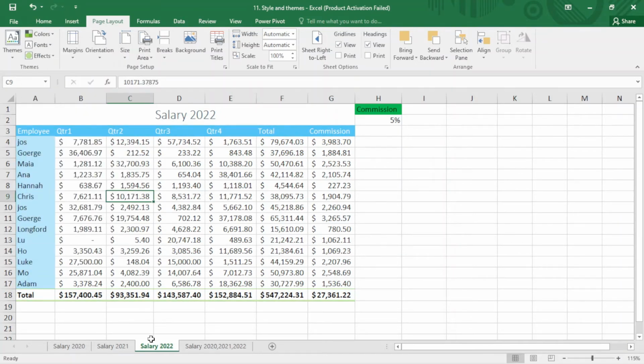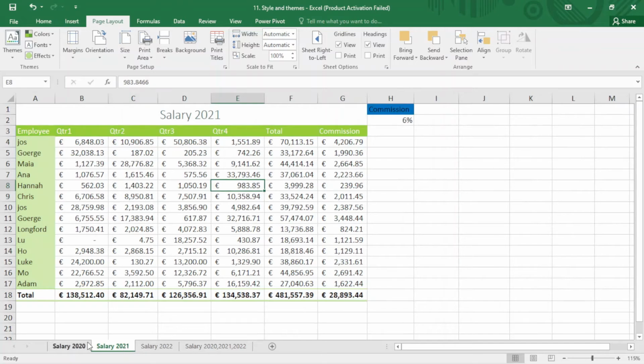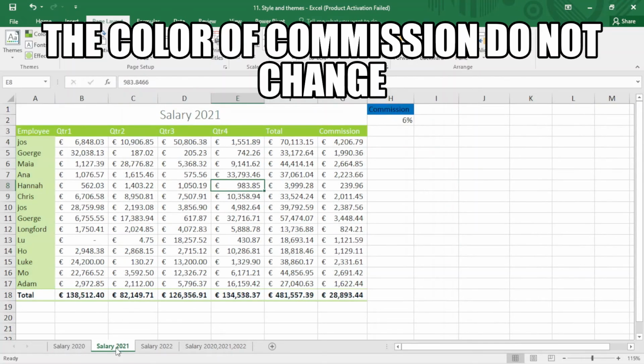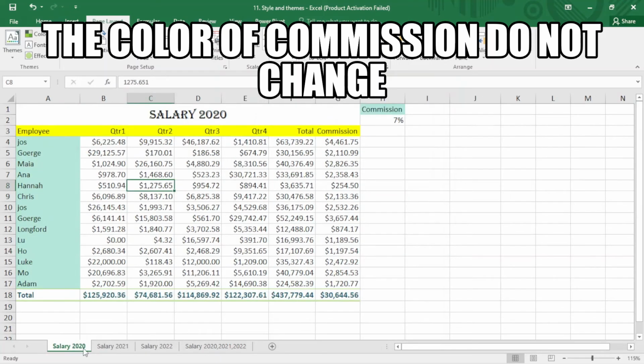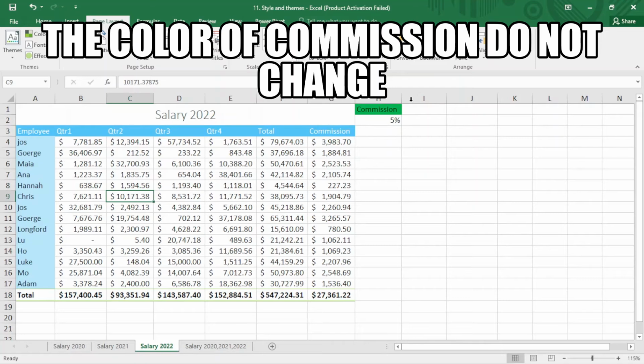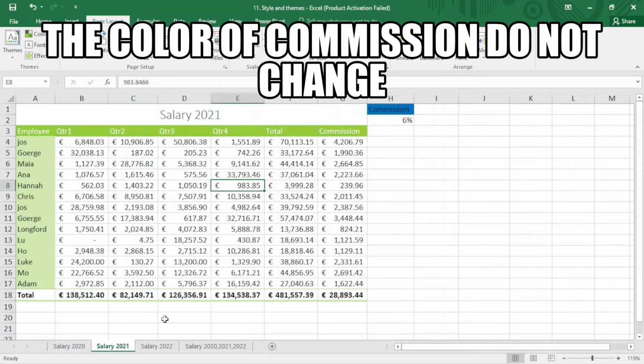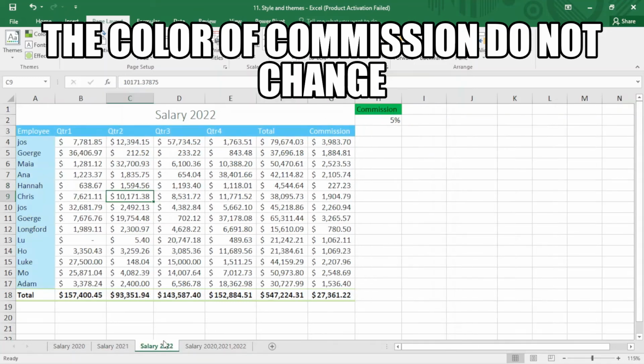Oops. There is a problem. When I change the color, it does not change. And also when I change the color, it was blue. Now it has changed.